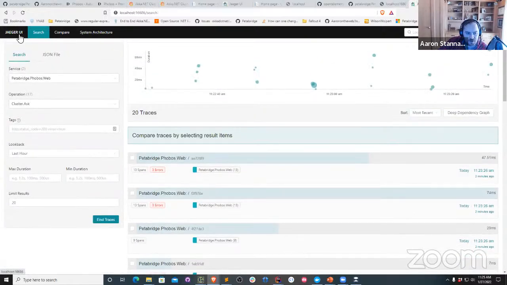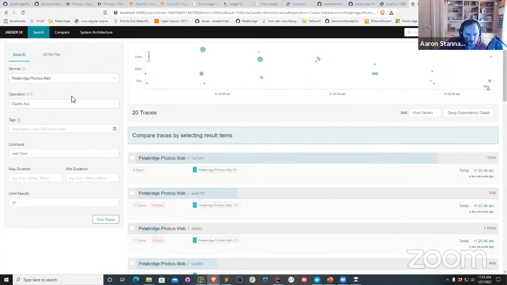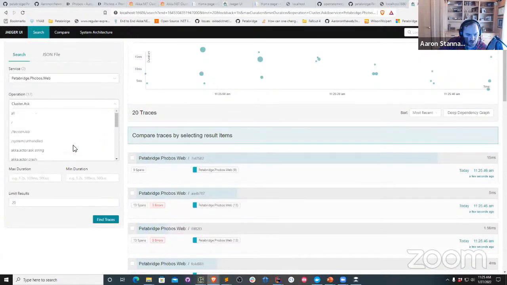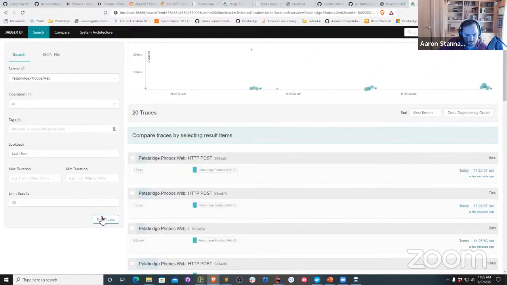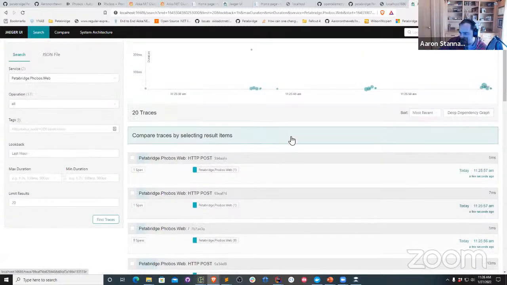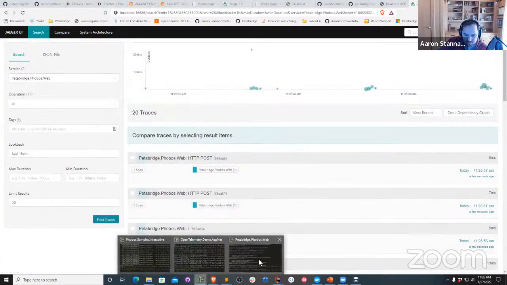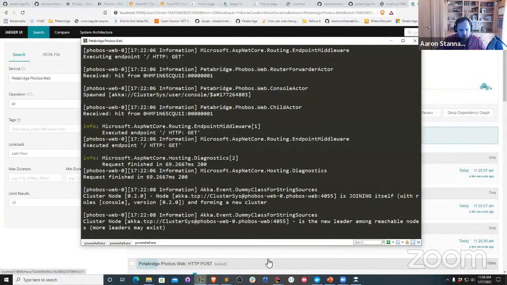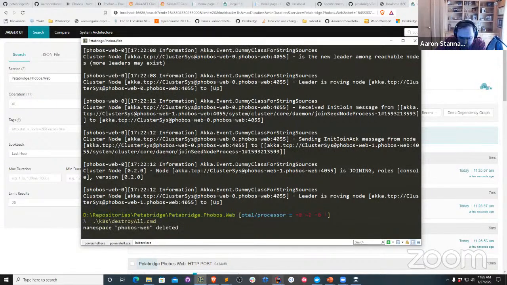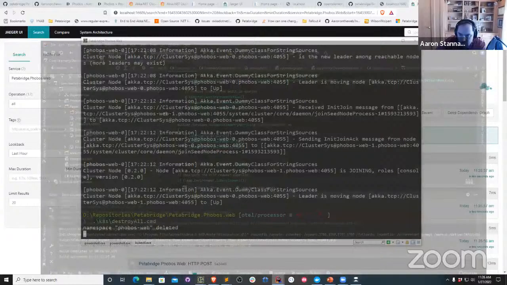Now, as I go back to my little Jaeger UI here, let me take a look at all of our operations here. If I go to all, I'm really tired of these HTTP post operations showing up inside my trace. So let me destroy my Kubernetes cluster real fast. I'm going to fix that. I'm going to destroy that namespace real quick. Let me get rid of that.